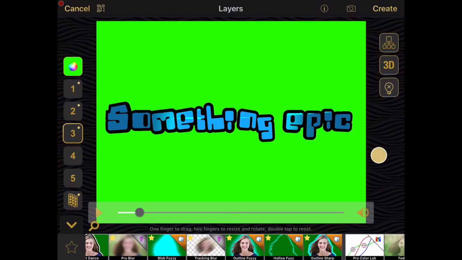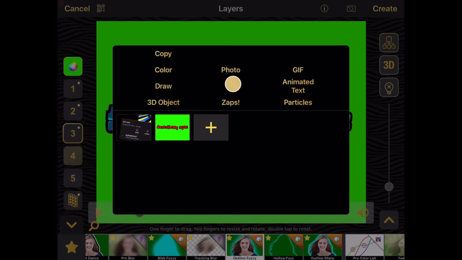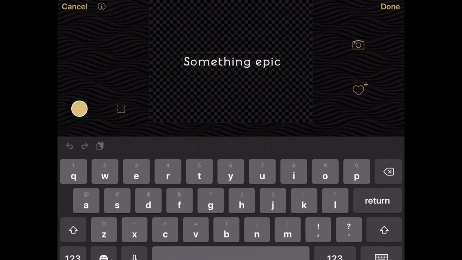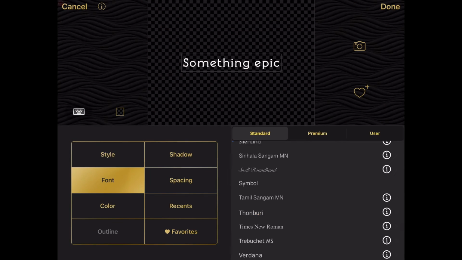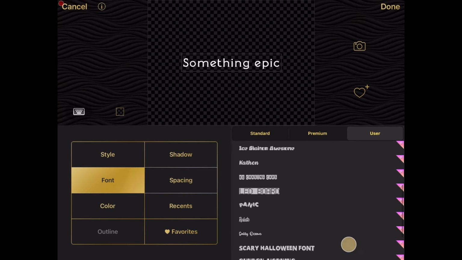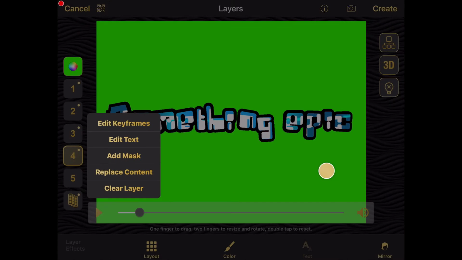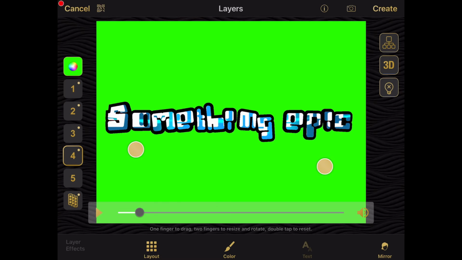Here we zoom in, and it just gives our text a little bit of texture. I'm gonna add some outline fuzzy in a second, just to make it a little less choppy. After this, I think I'm going to add some not animated text, just to give it a little bit of depth. Choose the same font that you used and try to line it up to your best ability.